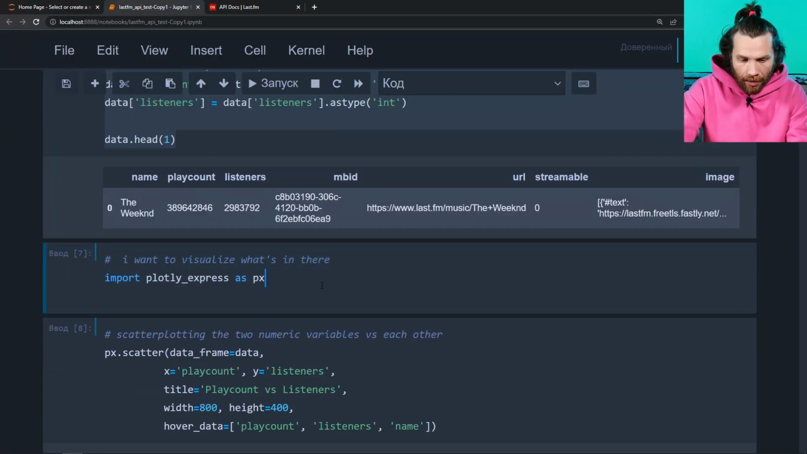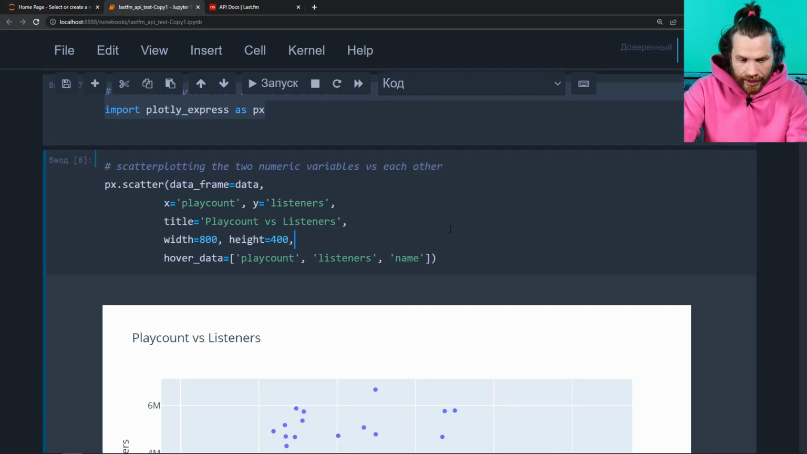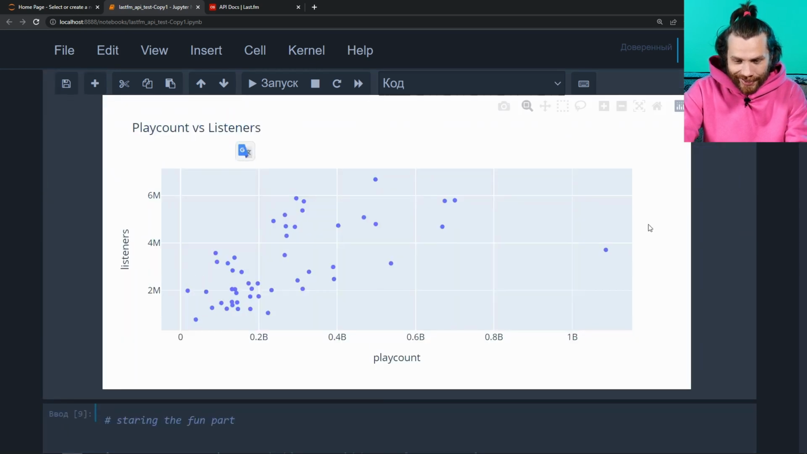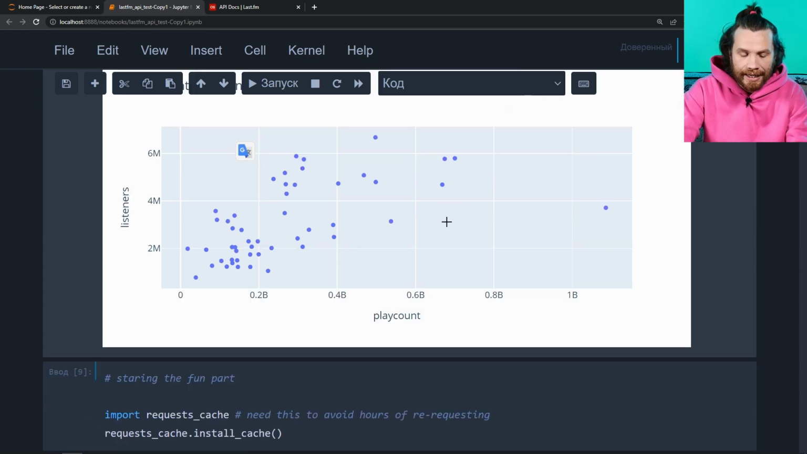So if we wanna plot something, we might need a plotting library. So let's scatter plot the play count against the listeners. Nothing fancy here. Who's that? Taylor Swift is somewhat an outlier. All right, we'll do this with much more data later on.